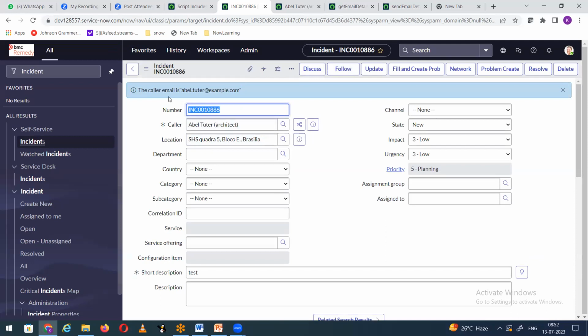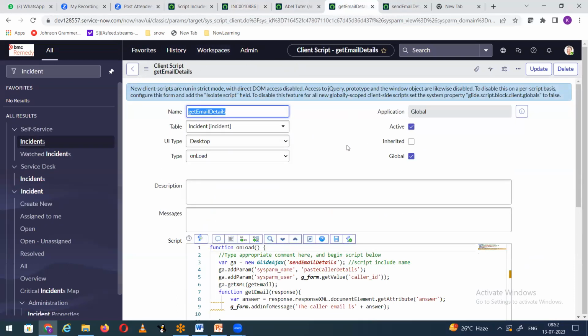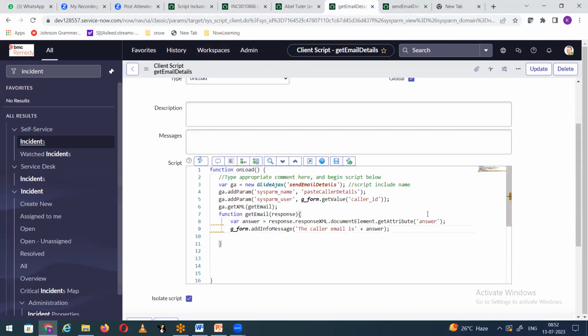See, caller email is abletutor.example. Got it or not? Yes. And now if you want to paste this in the description, what you need to do, guys? You have to write it on the script include or the client script. Client script. Correct?